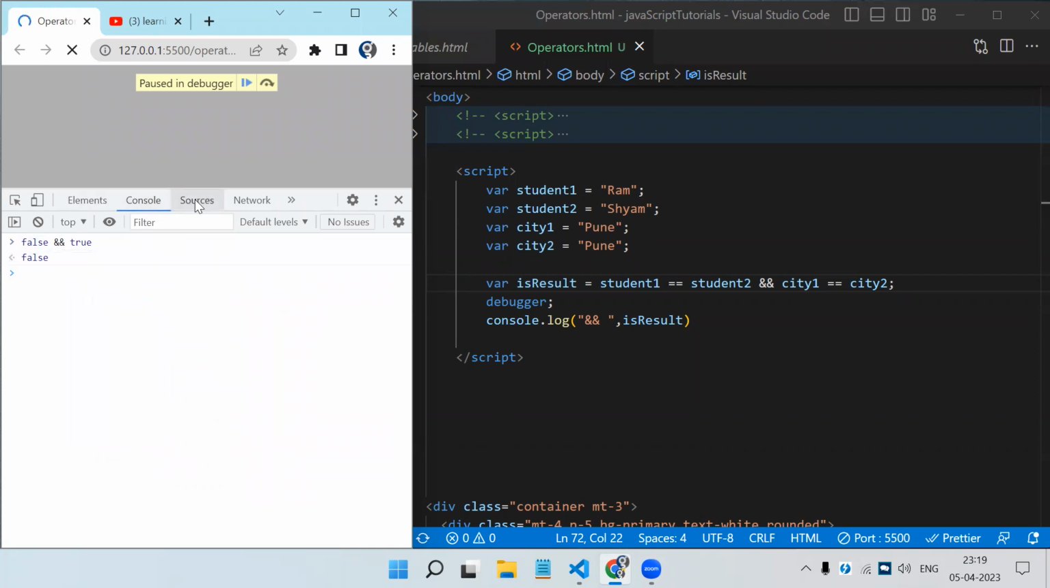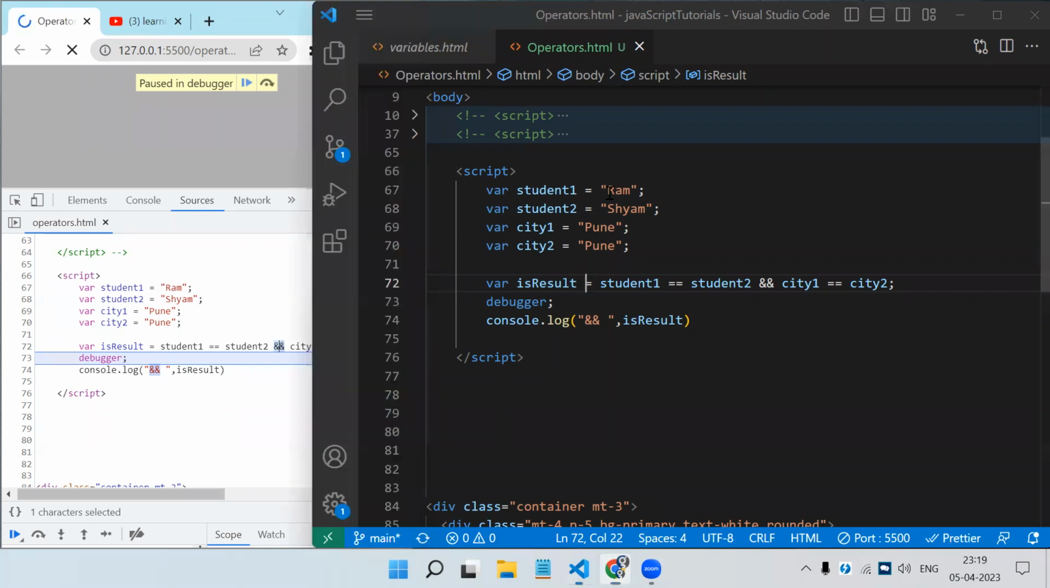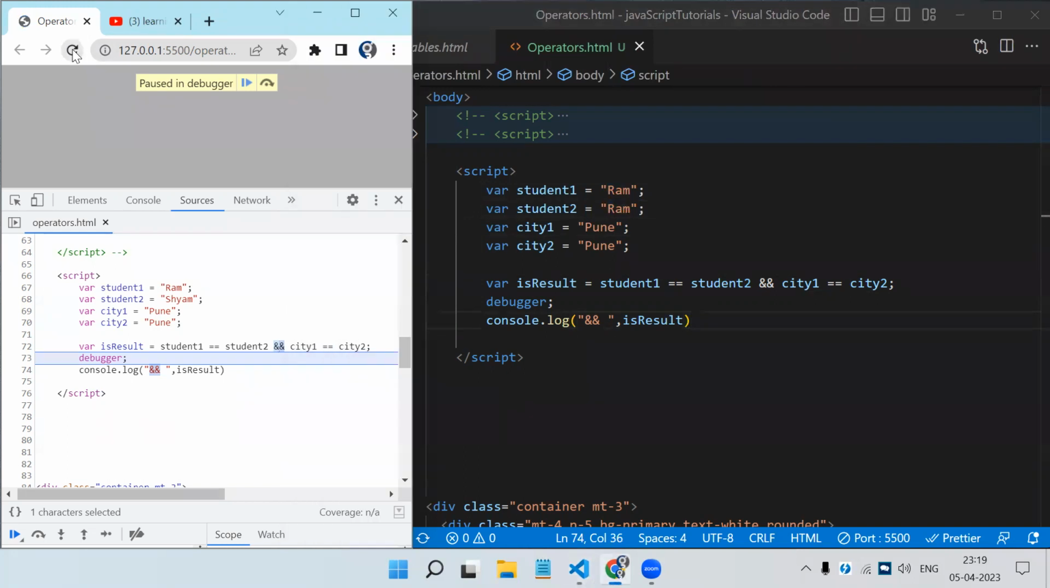So that's why we have got the output result as false. The AND operator needs all the values to be true, then only it will return true. If any of the values is false, then it will return false only. So now if we say Ram over here, let's reload one more time.